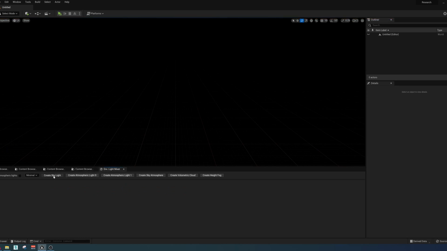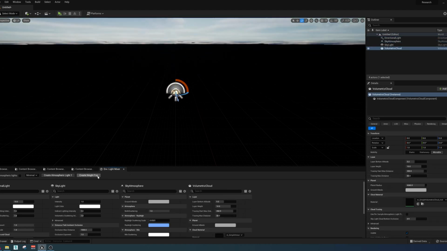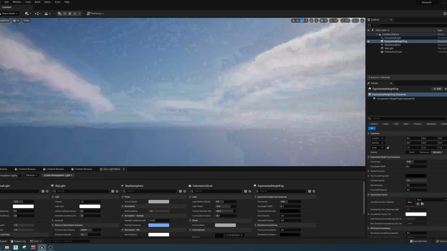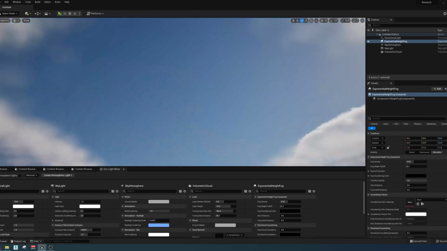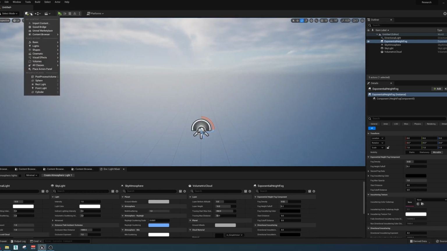So create skylight, create atmospheric light, create sky atmosphere, volumetric clouds, create height fog, and now you see how fast it is. You already have a decent lighting already. So next let's create a house.